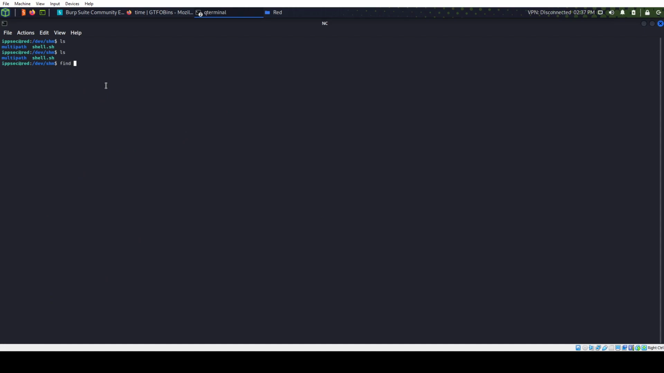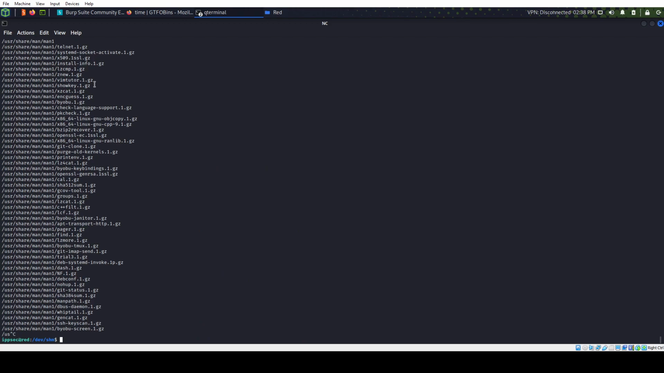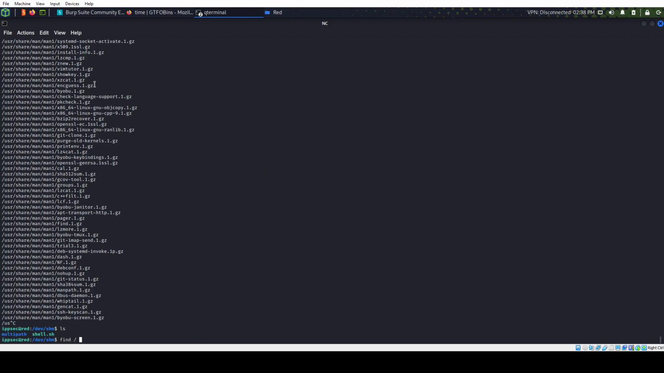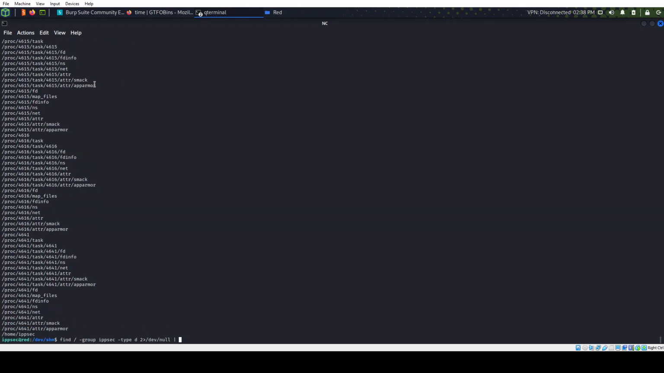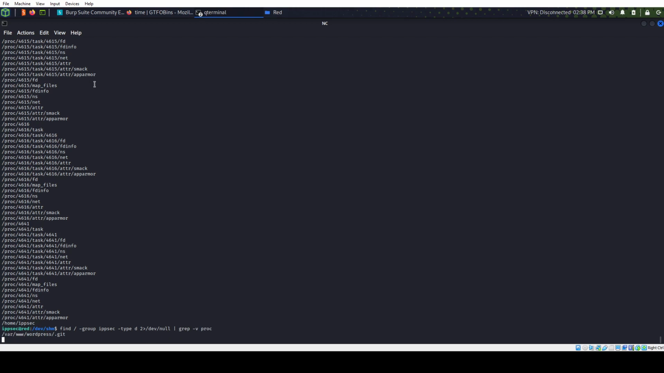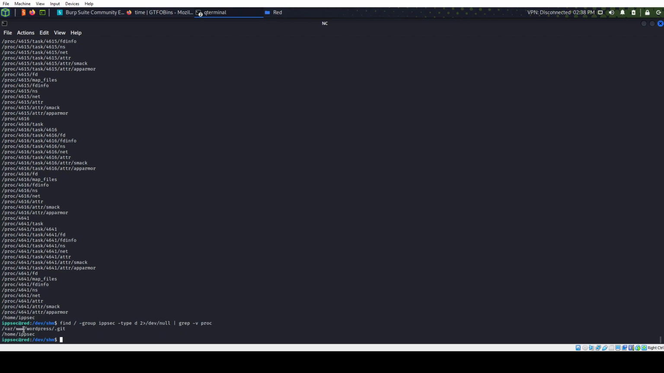So we couldn't find any files, right? But let's see what else we can find. Groups. See what groups we're part of. ippsec. So another thing to look for is group ippsec. And we could look for files, but just to save you time, we're going to look for directories instead. So 2>/dev/null, and we're going to, actually, let's see what we found with this. grep -v proc.